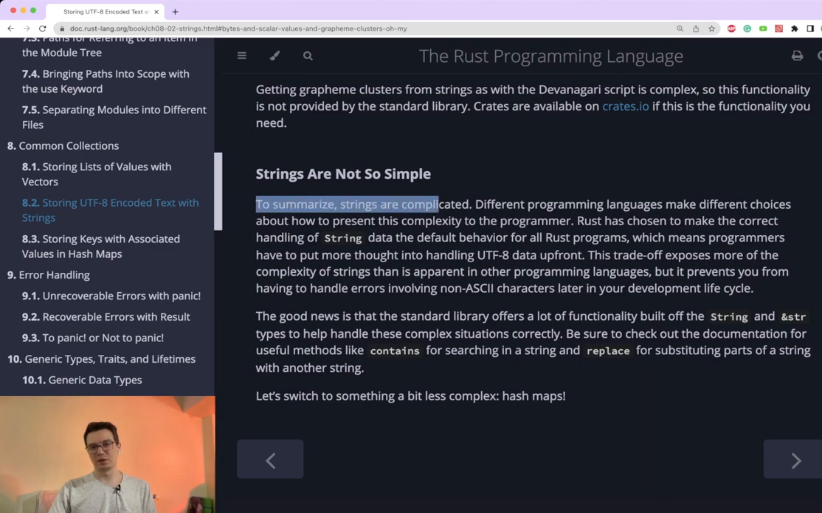So to summarize, strings are complicated. Different programming languages make different choices about how to present this complexity to the programmer. Rust has chosen to make the correct handling of string data the default behavior for all Rust programs, which means programmers have to put more thought into handling UTF-8 data up front. This trade-off exposes more of the complexity of strings than is apparent in other programming languages, but it prevents you from having to handle errors involving non-ASCII characters later in your development life cycle.